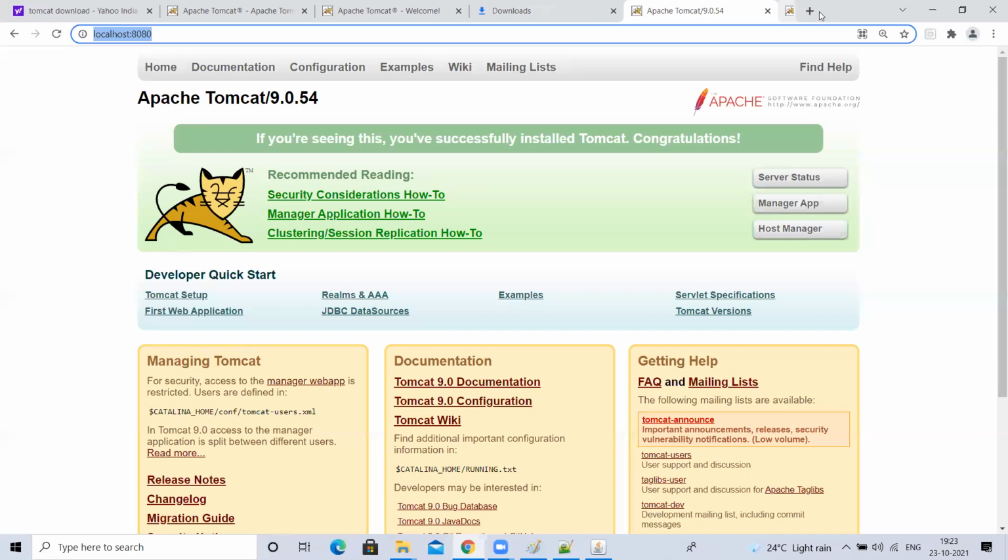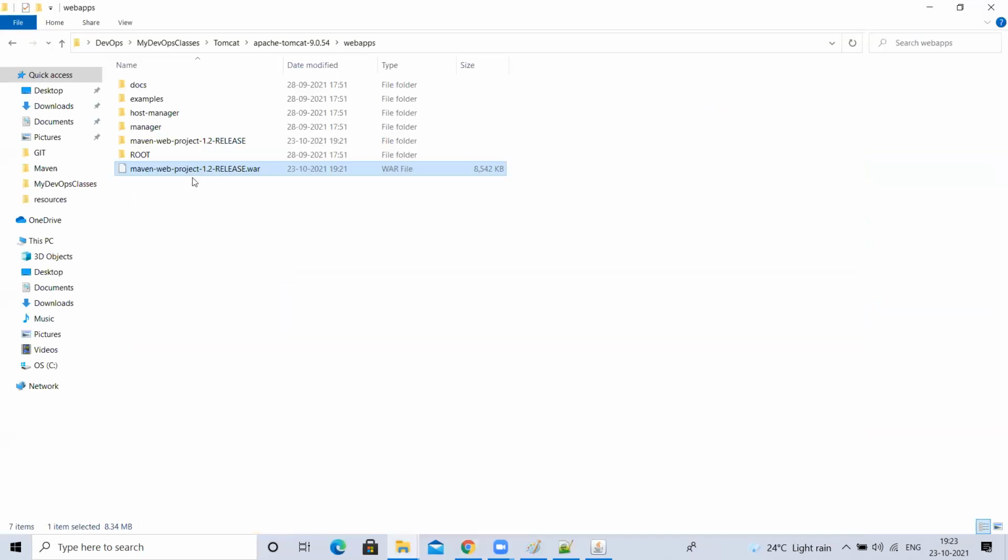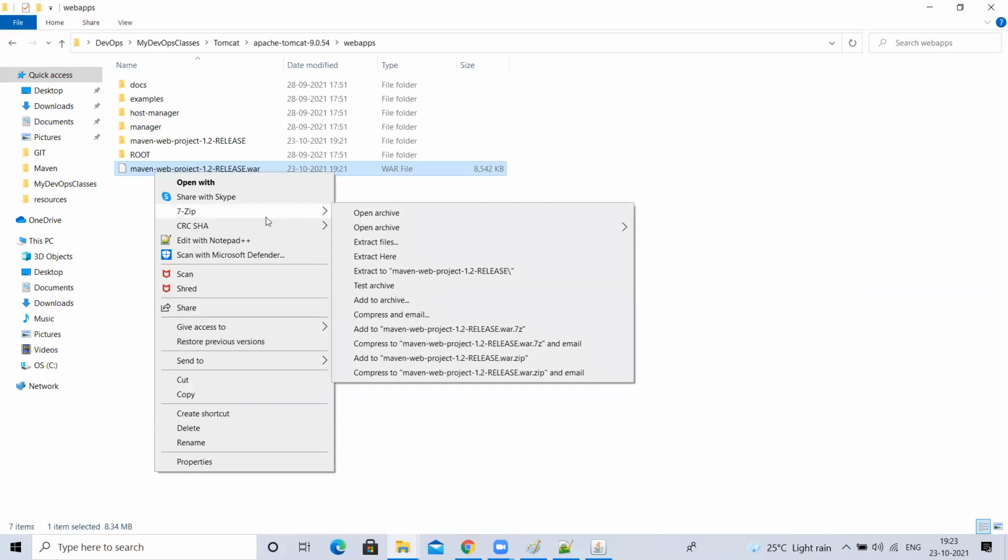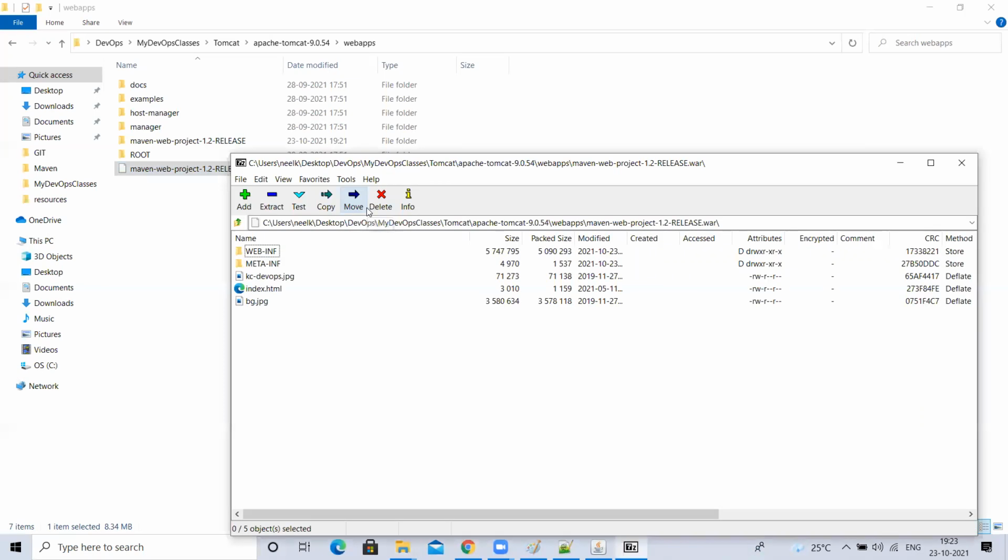Now I deployed some changes here. I want to change some details in this application, which is already deployed and already running. So what I'll do is I'll go to my WAR file, open archive. There is a bug in real time. For example, I already deployed an application, and that application has a small bug.